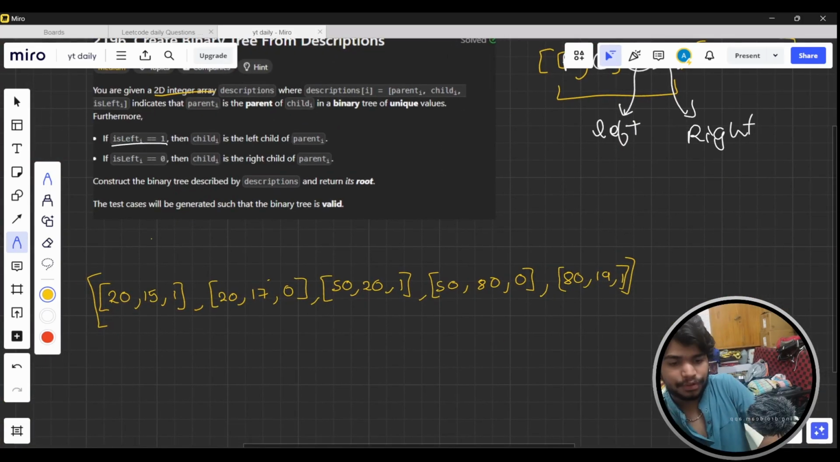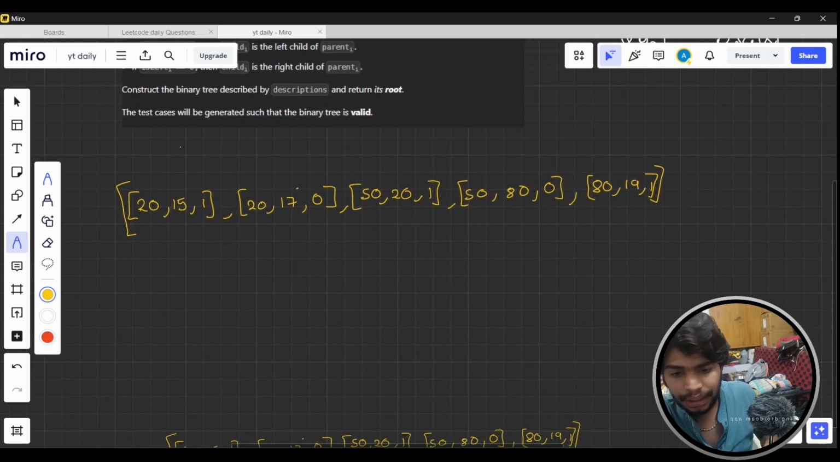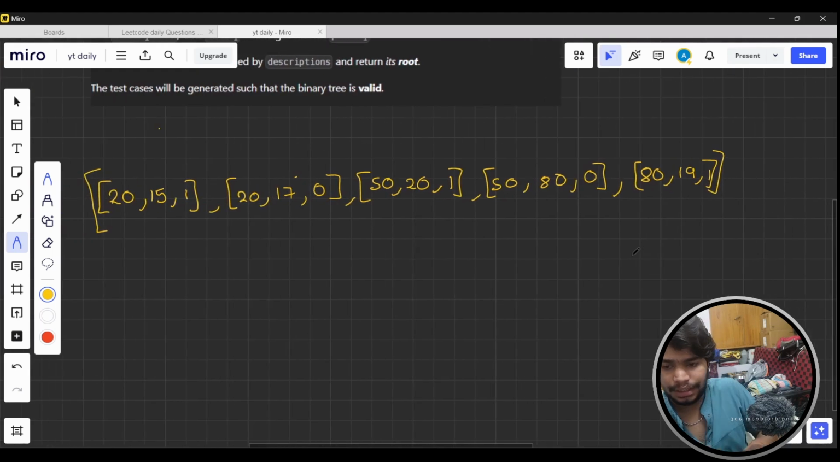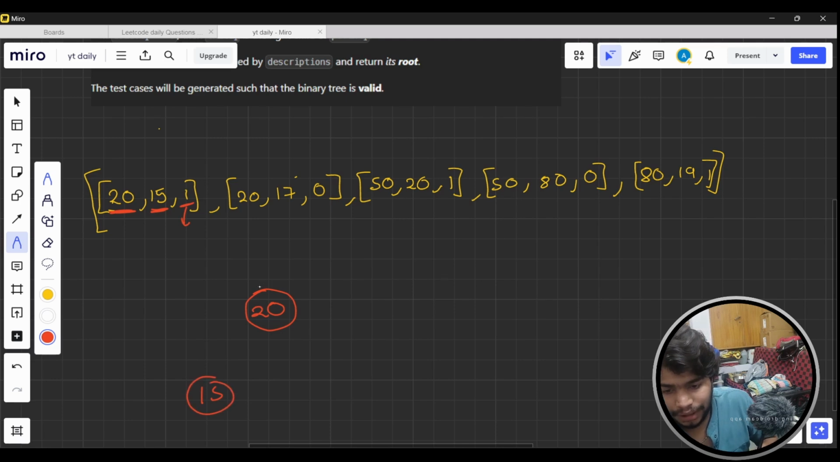So this was the first example given. Here we can say 20 is a parent and 15 is a child. We create a new node 20, and then 15 as a new node, which is a left child. So we create 20 as a new node, create 15 as a new node, and attach 15 as the left child of 20.